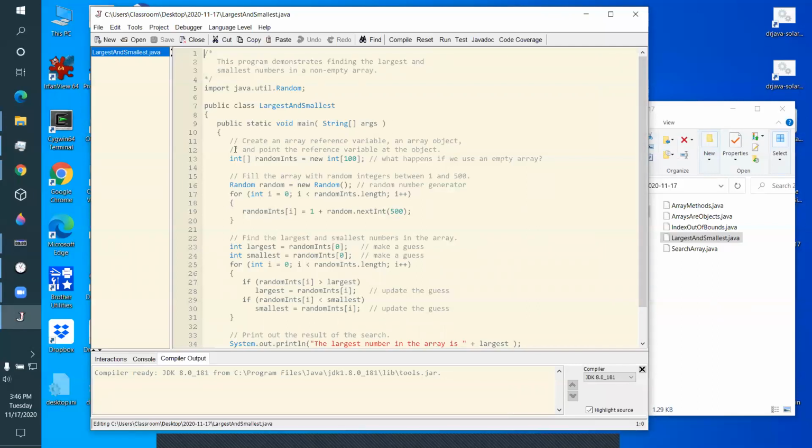So here's what it's going to look like. I need to import this thing to create the random number generator. Okay, and I want to create random numbers. This is where I create the random number generator object. Okay, I create an array of 100.